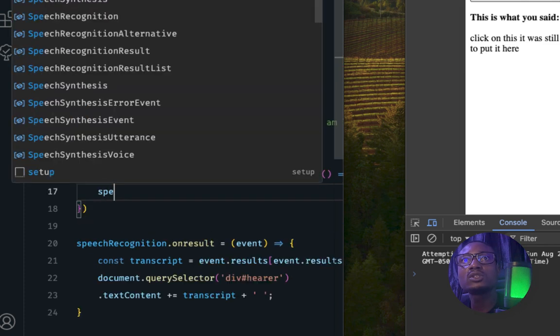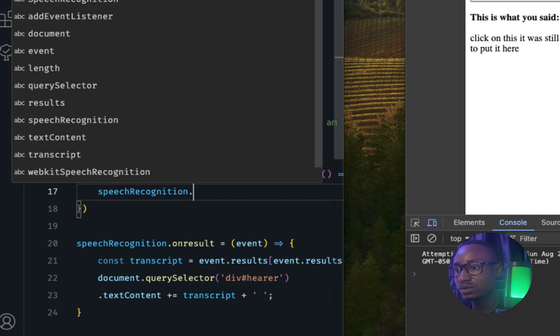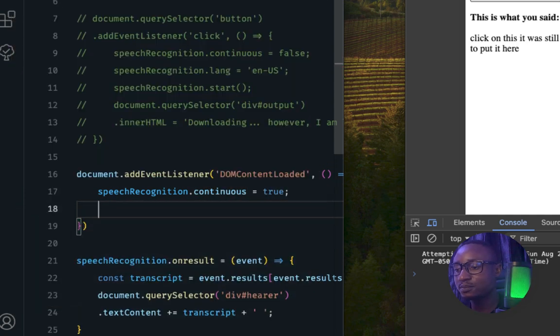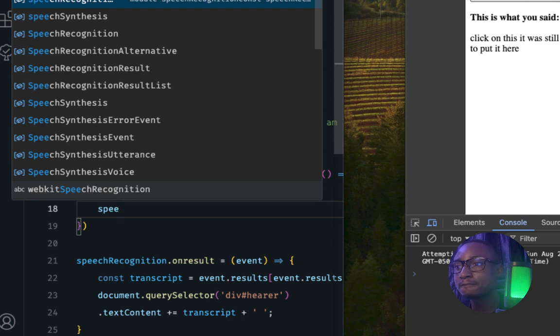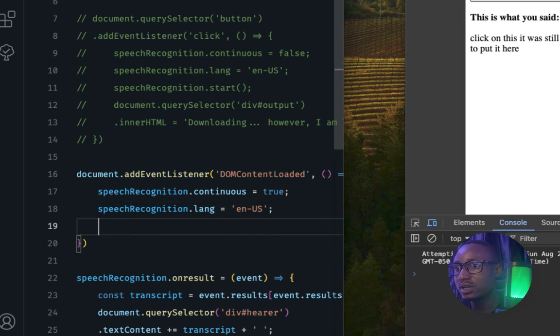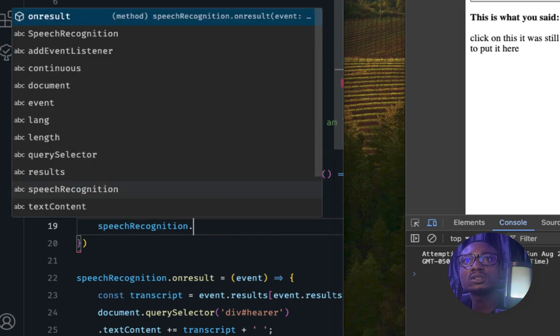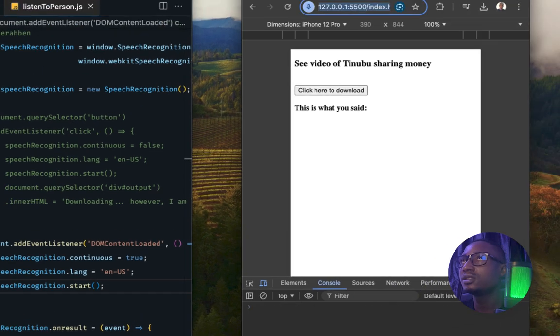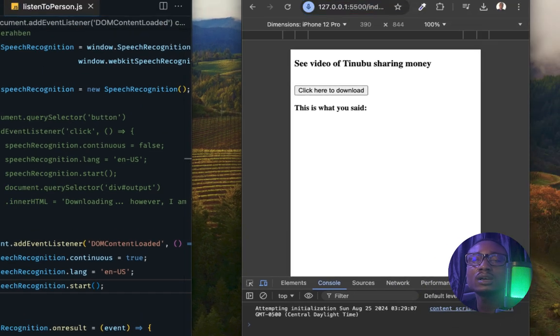So we say speechRecognition.continuous equals true. We want the speech recognition to keep listening regardless of whether the user pauses. Whenever the user continues, the speech recognition engine will keep listening to whatever the user is saying. en-US, and then we can do speechRecognition.start. So right now, the moment this document is loaded, the user's microphone is open and we can just keep listening.